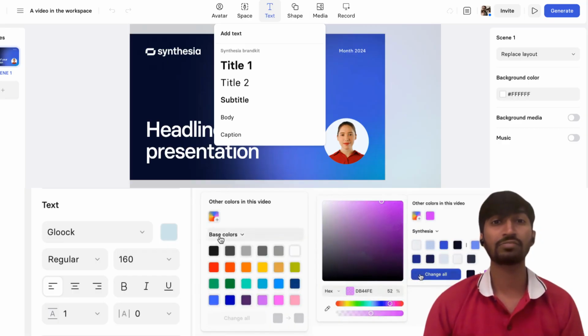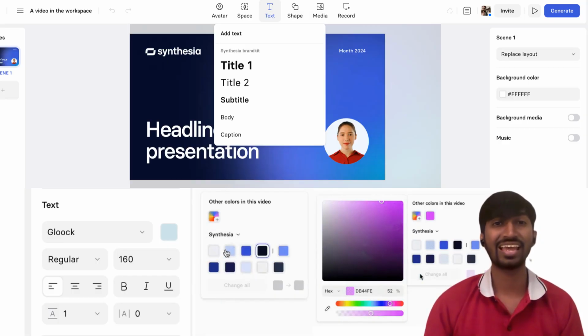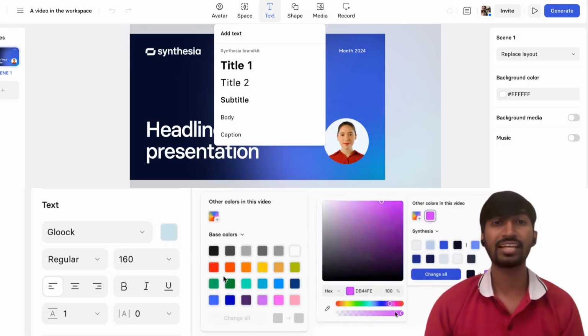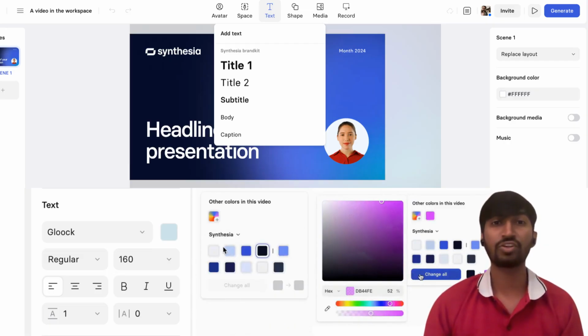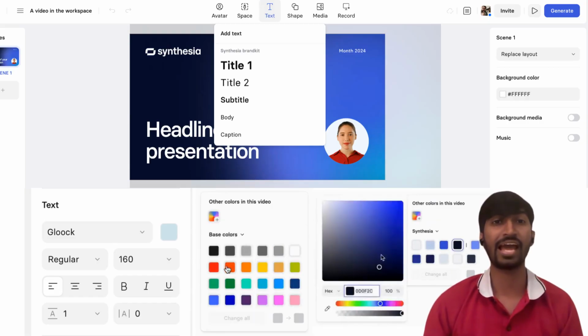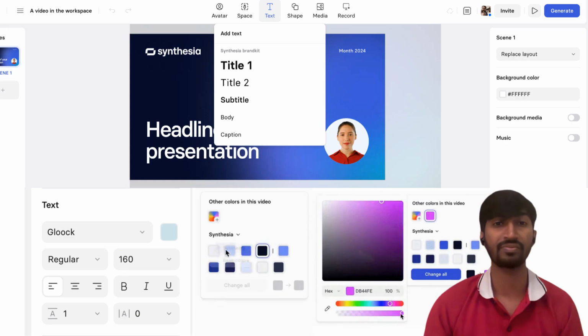To style your text, first select it in the scene. Then use the right side menu to access all your styling options. You can adjust the font family, text size, and color. Text formatting like bold, italic, or underline. The alignment and position of the text within its canvas box.